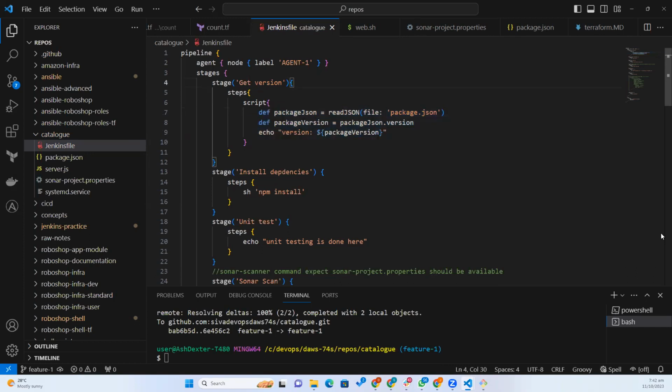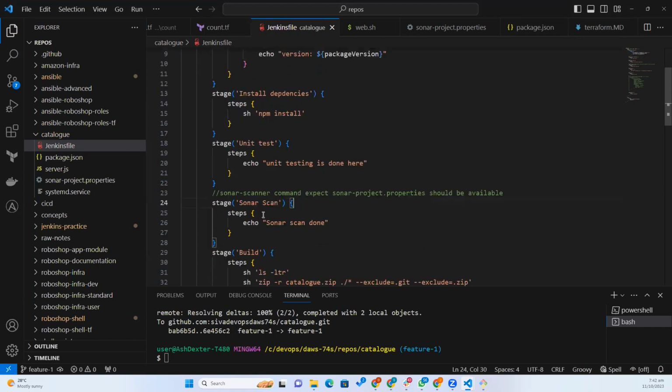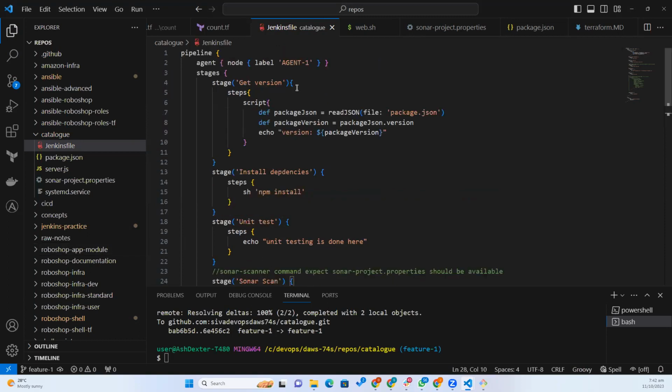But just tell me one thing. Okay, so here I declared the variable in this stage. I created a variable here. Can I access it in other stages? Can someone please respond in the chat? If I declare a variable here, can I access it in other stages?